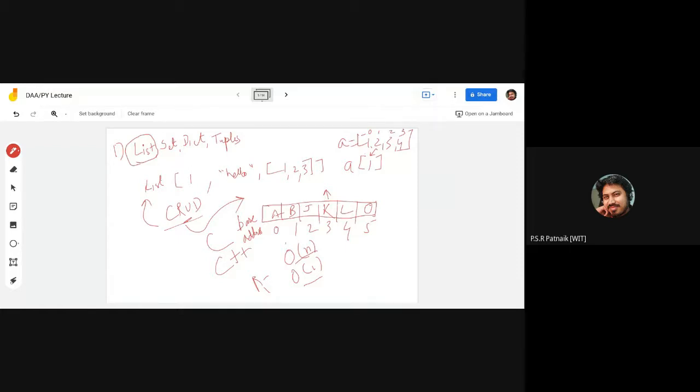Yes, the answer for that is O of 1. Now that you know that list is an indexed data structure, list in Python is the indexed one, and whenever you want to read any element from the list, the time complexity of that is always O of 1. This is the right answer, right?